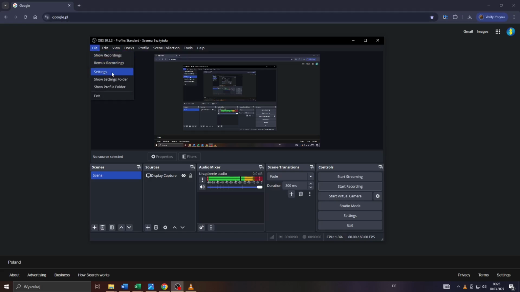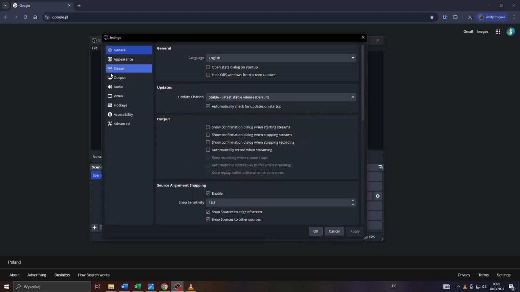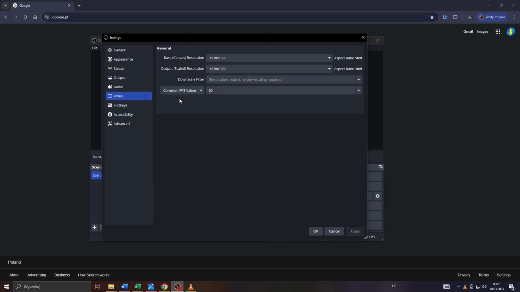And in the first step, guys, head over to Video here to the left and make sure that you set a base canvas resolution of 1920 by 1080 px and apply the same for the output scale resolution below. Both of that will keep an aspect ratio of 16:9. After that, make sure that you select the highest FPS rate possible, which is 60. Of course, only if your computer and your hardware can handle that. And that's basically it for the video settings.